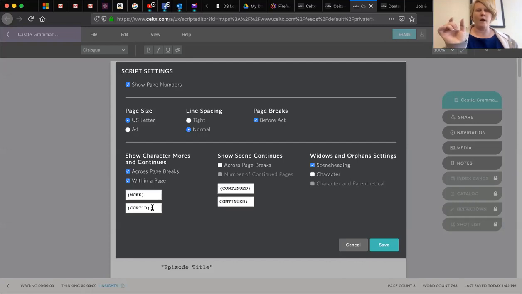Continued is gonna go right next to the character name as that speech is continued. It also works if you have the character start a dialogue, and then there's action, and the character goes back and continues to speak. That's just a really good thing to have. And it's correct formatting.